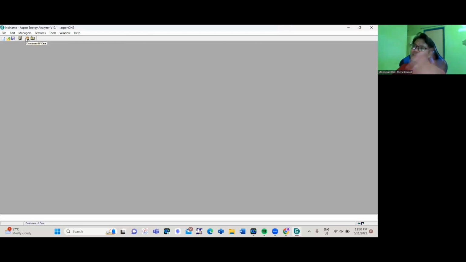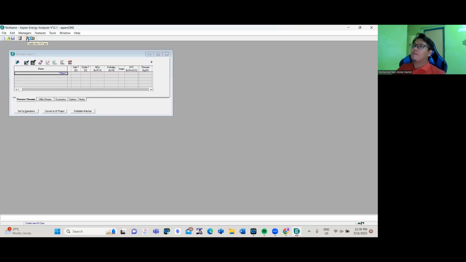This is the icon version of the feature, I would say, menu ribbon. Either one is fine. But in our case, we only have one scenario. So I'm gonna click here. I'm gonna click heat integration case.